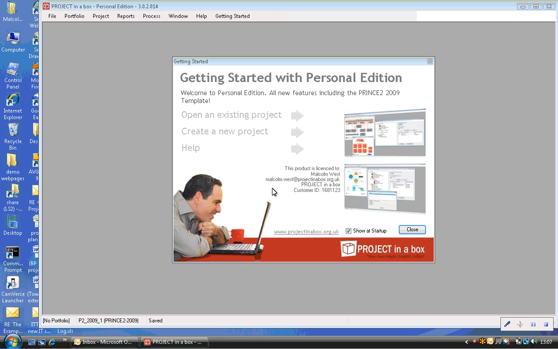And welcome to this quick tour of Project in a Box Personal Edition. Personal Edition sits in the Project in a Box product family in the same sort of space as Community Edition. It's a fully portable, files-based system. It doesn't have multiple users, so there's no login security required, and it's aimed at personal users as a tool they can take with them.